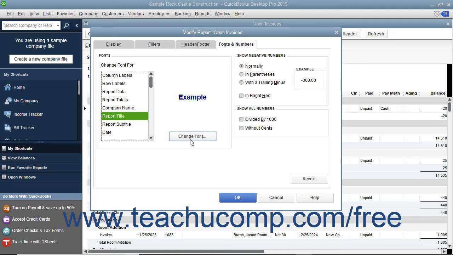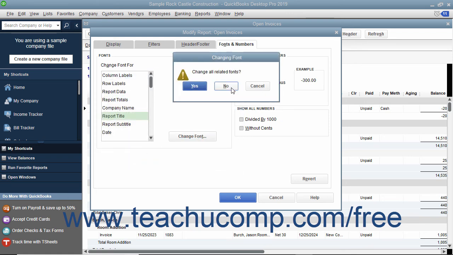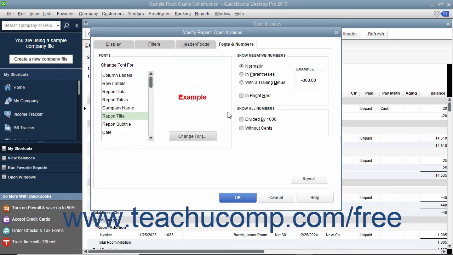Click the Change Font button to open a dialog box that lets you change the appearance of the text. Select your desired font options from the choices shown, and then click the OK button in the dialog box to apply them and return to the Modify Report window. Repeat this process for any other report sections whose fonts you want to modify.